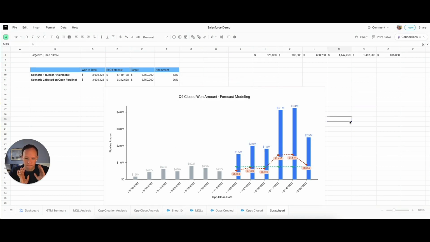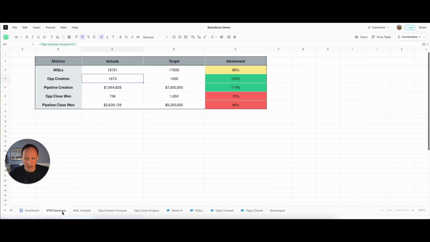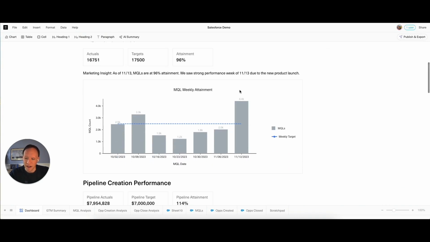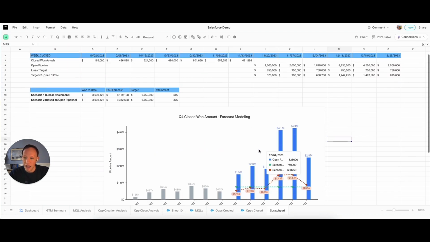Okay, so to summarize, Equals is a really powerful tool. You can build full funnel reporting from within Salesforce here. You can aggregate information very easily, present a narrative that is compelling, and then as you find insights that you want to click into, you can build out a scratch pad and do modeling scenarios, which is not something that you can do across any other tool.